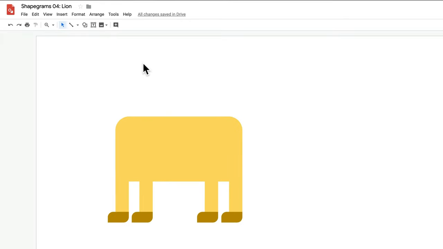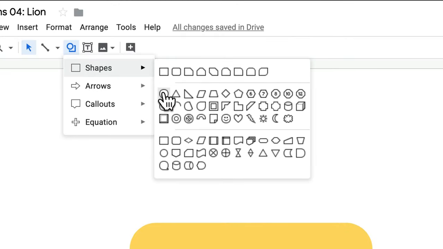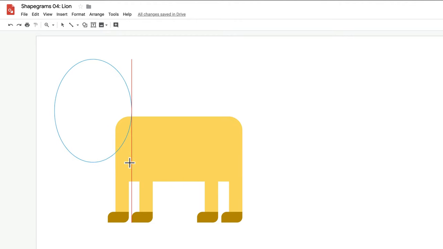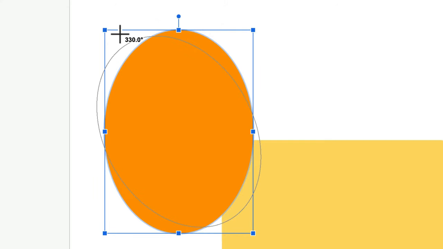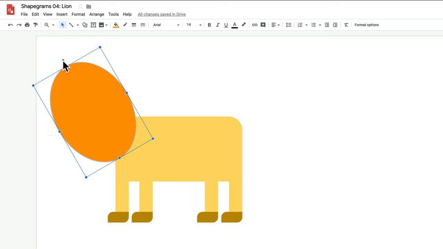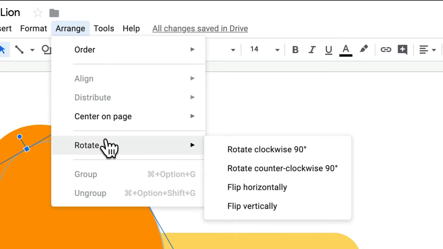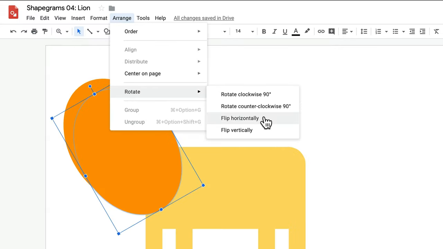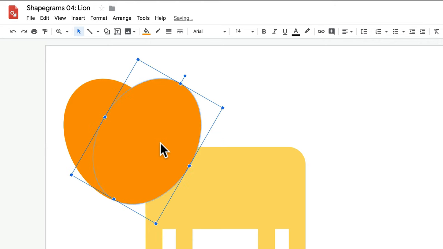The orange mane is made of two ovals. I'll draw the first oval. This oval needs to be rotated. I rotate by dragging the blue circle. Now I duplicate the oval. With the new oval selected, I go to the Arrange menu, click Rotate, and flip horizontally. The mane kind of looks like a heart.